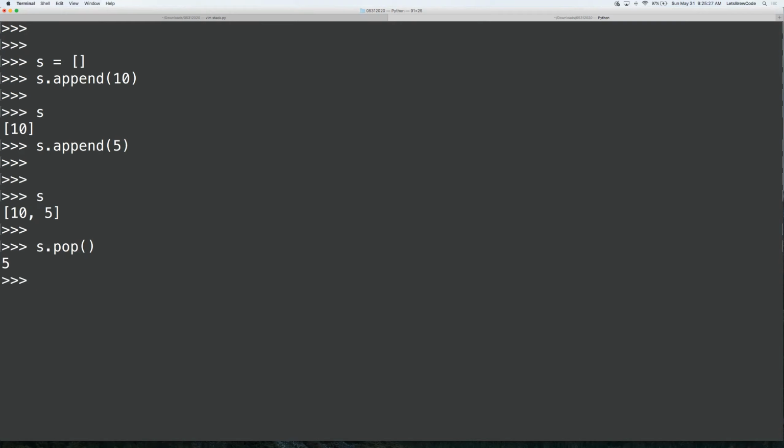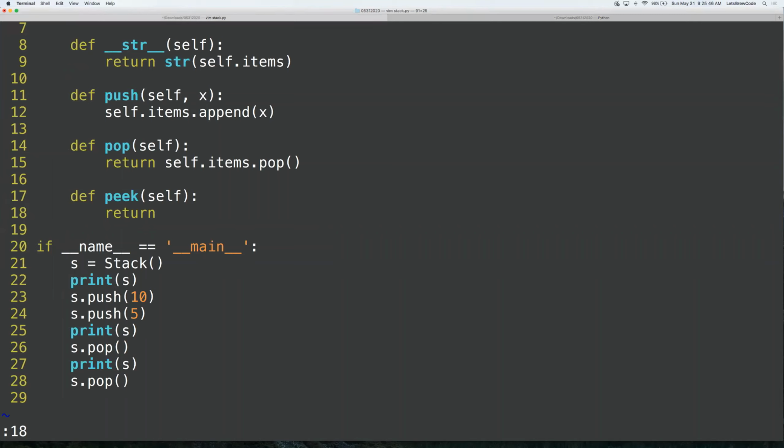Right? So append and pop automatically give push and pop behavior. If you pass an index to pop, then pop will pop that particular index. Otherwise, it will always pop the last element, which is exactly the behavior that we are looking for anyway. So you can do this.